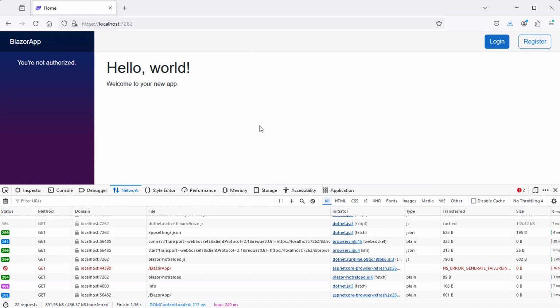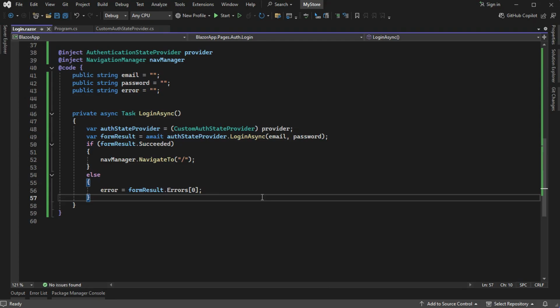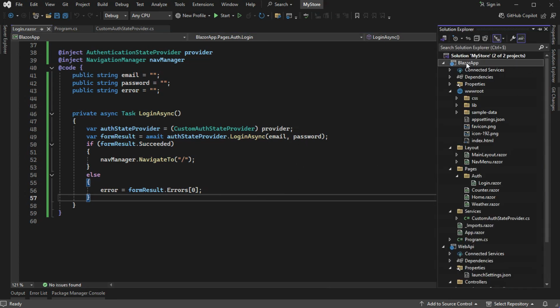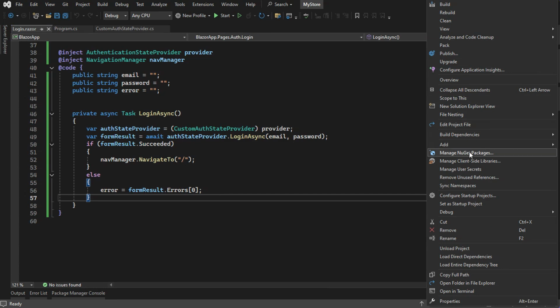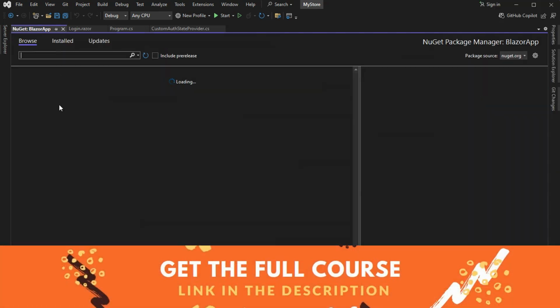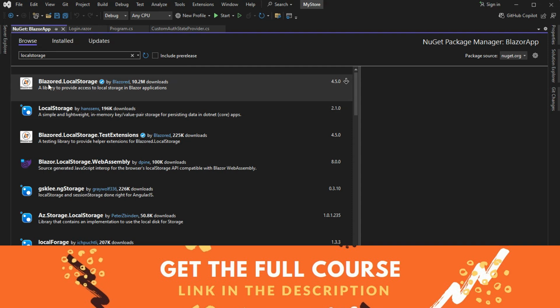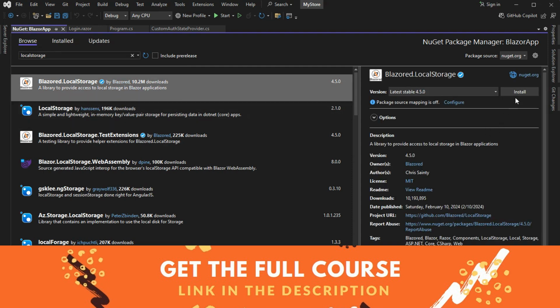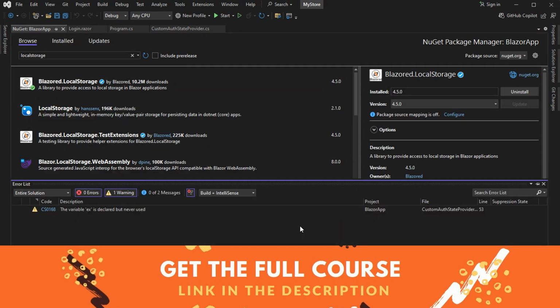So we need to store the access token in the local storage of the browser. To store the access token in the local storage, we need to install a new package. So let's go to the Blazor application, then manage NuGet packages, then browse, and here let's write local storage. Then we need to install this package. So let's select it, then install. So now the package is installed correctly.